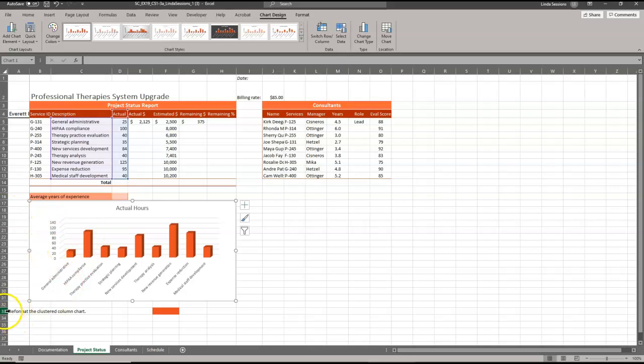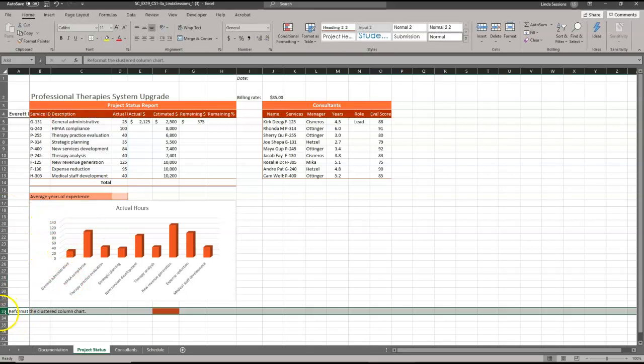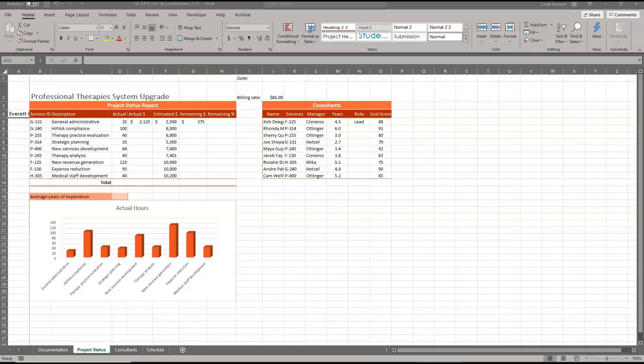You're going to delete row 33, so you're just going to select that row with that arrow pointing over to the left, right click and delete. And now we're ready for number 17.